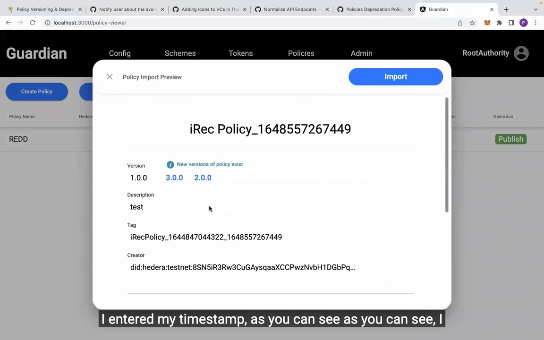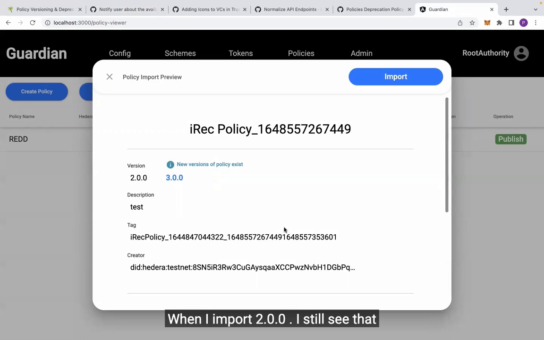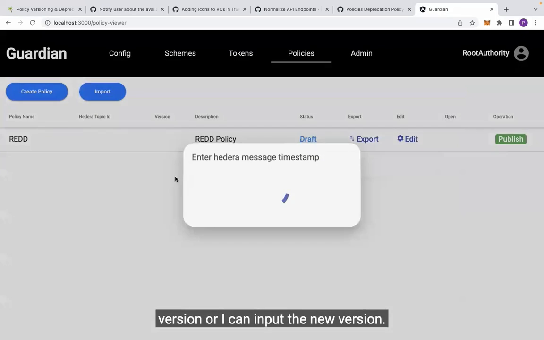As you can see, I have two new versions of that particular policy, which are 3.0.0 and 2.0.0. So I can import either of these two policies. When I import 2.0.0, I still see that there is a new version available for me. Either I can import the existing version or I can import the new version.